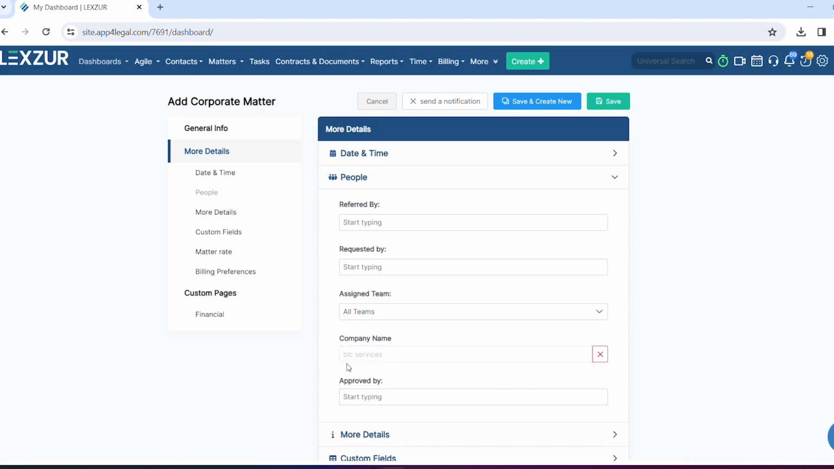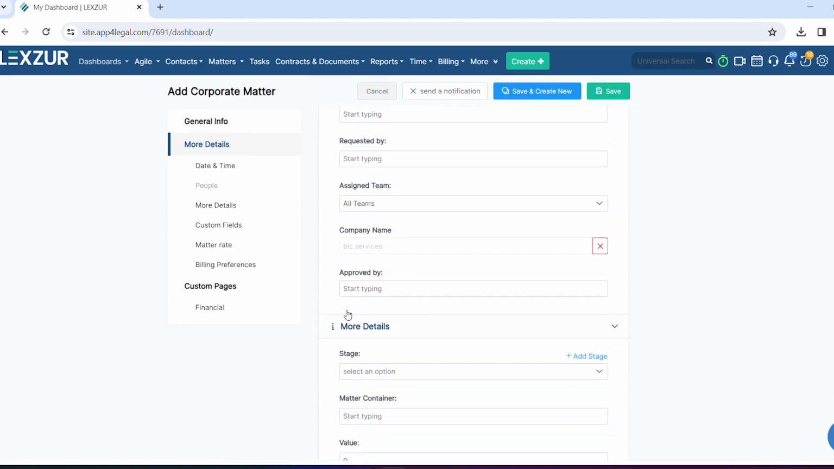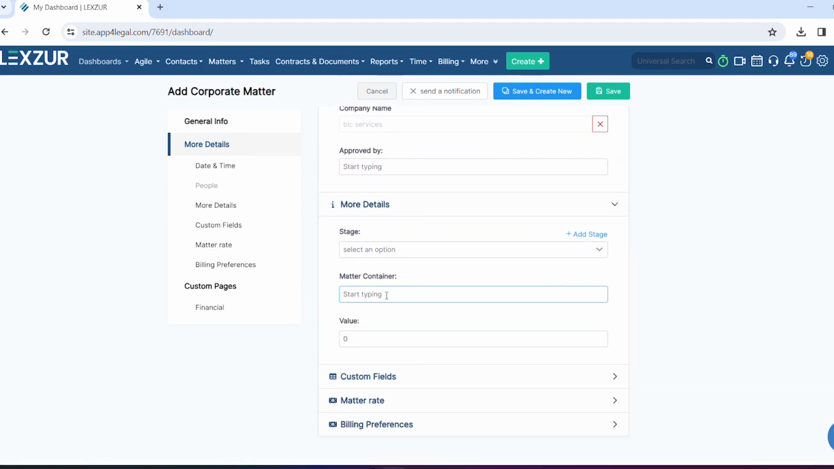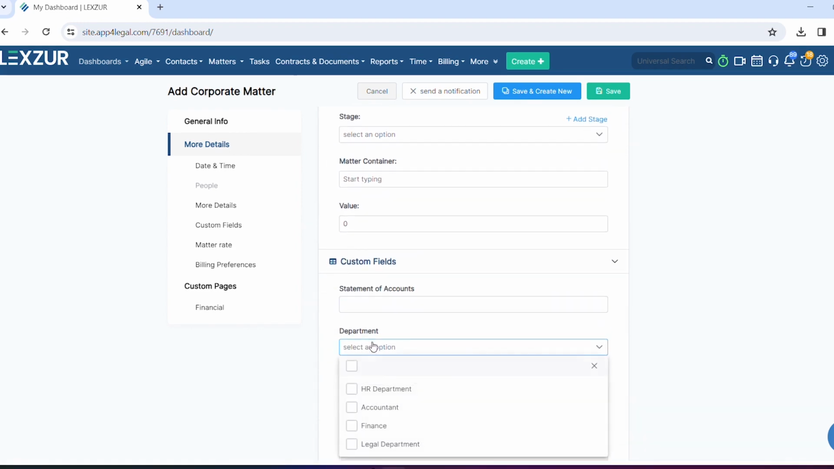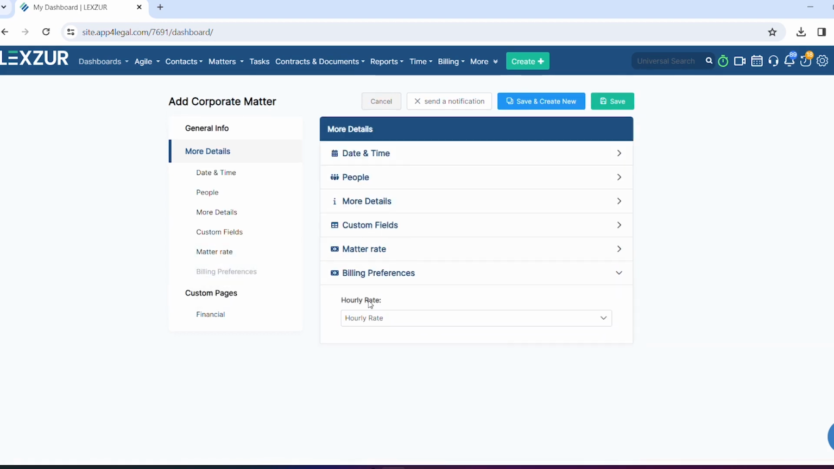The More Details section allows you to link it to a specific matter container if applicable. You can assign a monetary value to the matter and fill out any custom field as needed. Additionally, you can predefine a specific matter rate and billing preferences if you prefer to bill your clients based on an hourly rate or fixed fee.